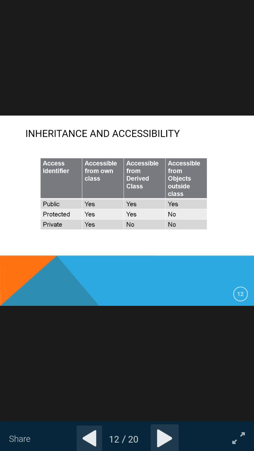Okay, so next, inheritance and accessibility. See here, the access identifiers, that means public, protected, private. Accessible means accessible from own class. Public data members can be accessed in their own class and the derived class of the class, and outside of the class also we can access the public data members. Coming to protected, access is only within the class as well as the derived class of the class, but not outside of the class. That's why yes, yes, no.